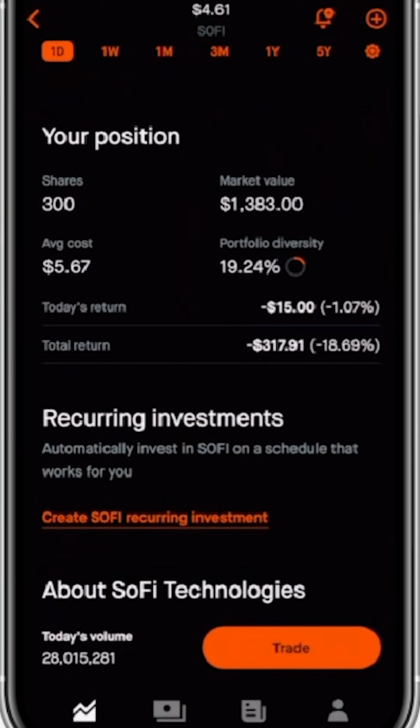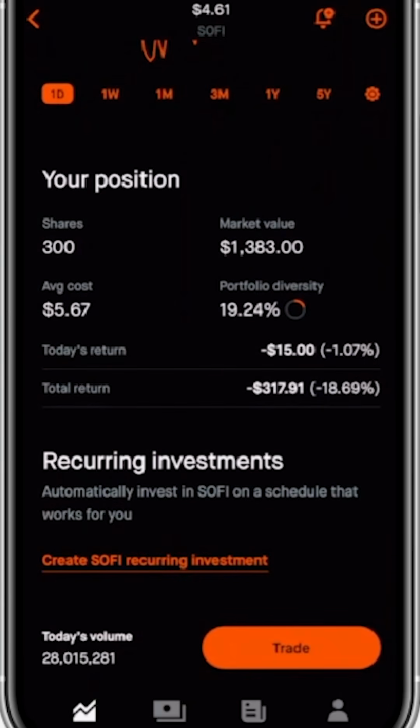You can see the current market value, which is how much it's currently worth if I sold everything at this exact price that it's currently selling for. My average cost, this is how much I paid on average for every share that I own. So you can see I paid $5.67 and it's currently worth $4.61, which means I'm of course in the negative, where you can see that in the total returns. And so the total returns were down $317, which is about a little under 19%.